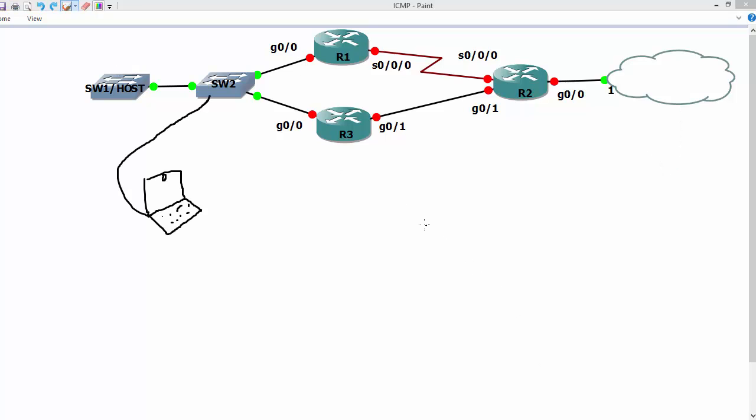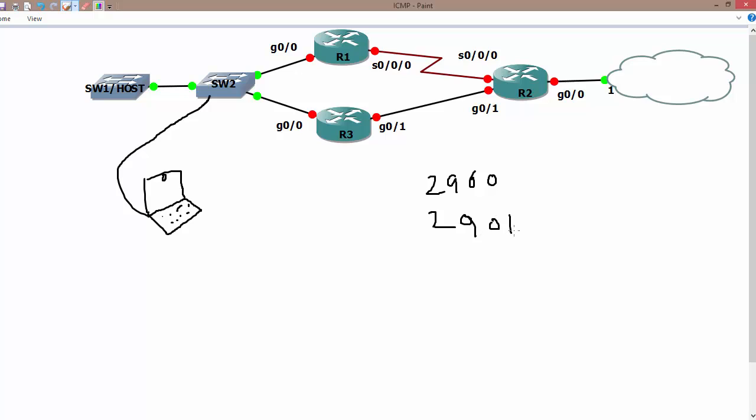Alright, my devices are up and working. Here I am using 2960 switches and a 2901 router. Switch 1 is going to work as a host, switch 2 is going to work as a hub. We'll discuss shortly how you can configure a particular switch to perform frame flooding on every packet. And these are the routers. So first let's check the configuration of switch 1 and switch 2.